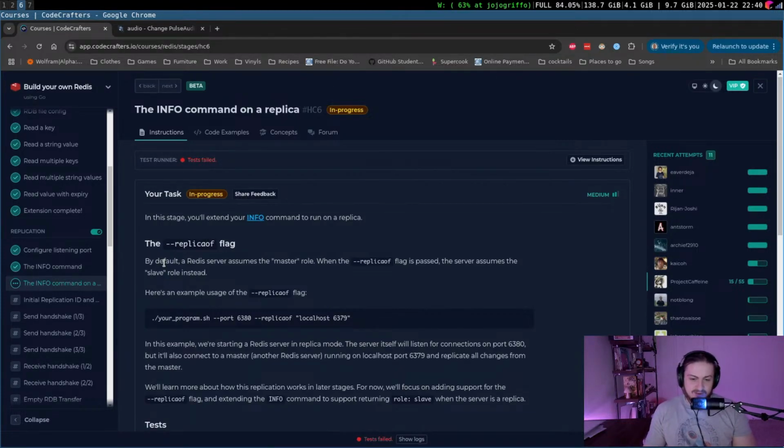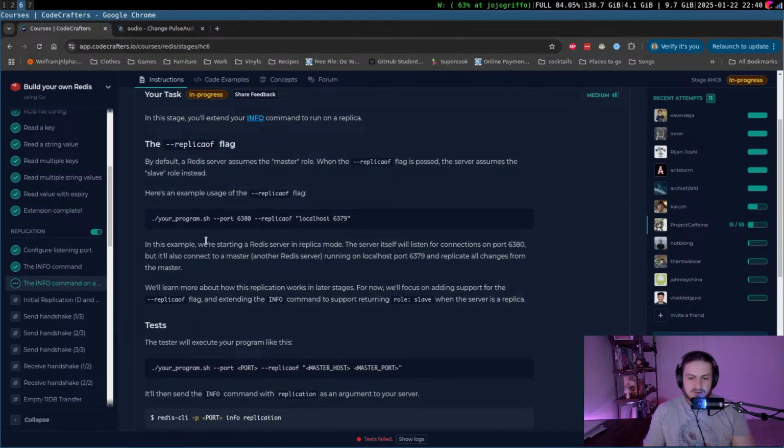By default, a Redis server assumes the master role. When the replicaof flag is passed, the server assumes the slave role instead. Here's an example of the usage of the replicaof flag. Okay. In this example, we're starting a Redis server in replica mode.